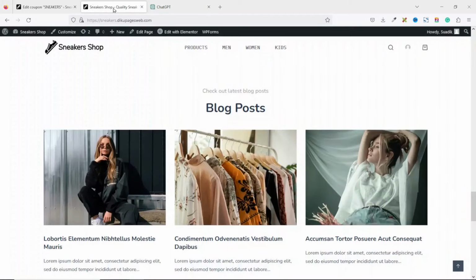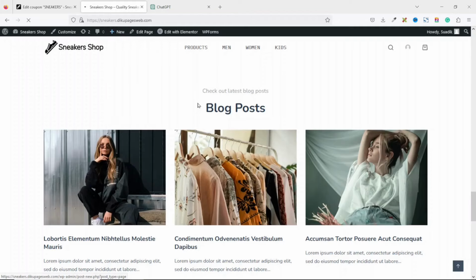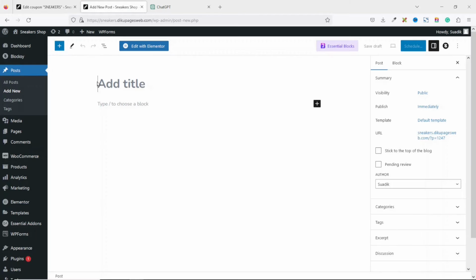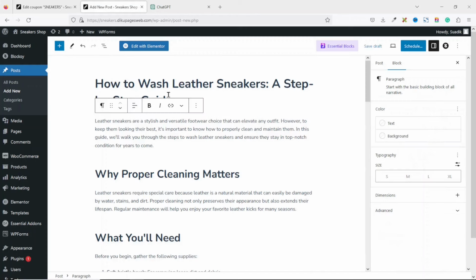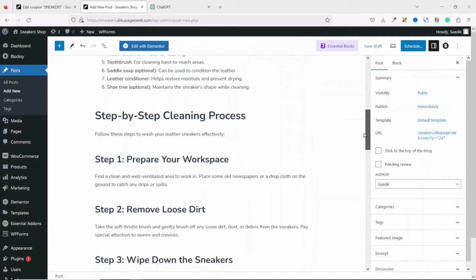Going back to my website, I hover on new, then click on post. It should be noted that apart from copying and pasting into any word editor, you can also edit it inside WordPress itself. So from here, I go ahead and paste my content, and the title is being entered. I have everything intact, as you can see.